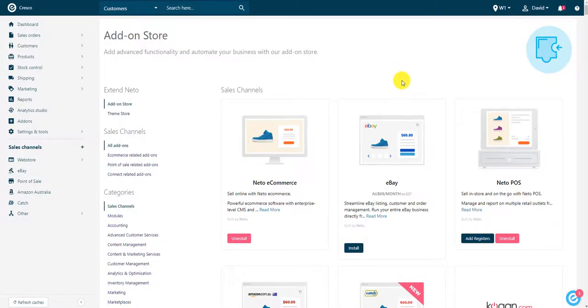Hi there. Today I'm going to walk you through how you connect your Neto account to the Kogan.com marketplace.